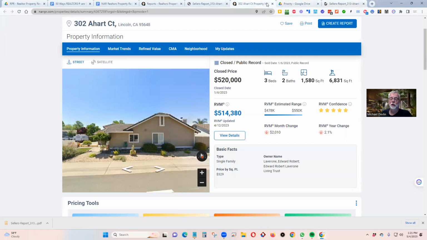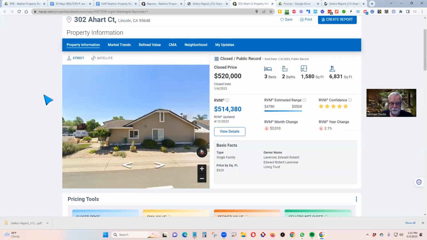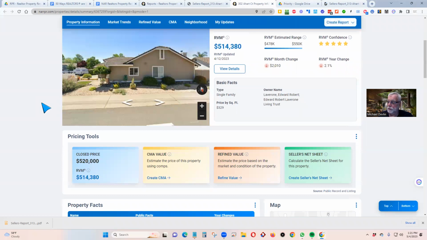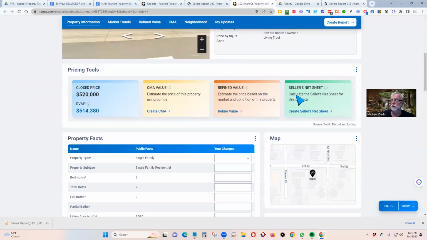Maybe that was something you already knew. Okay, so that's probably one of the primary uses of this program, to run a market analysis. All right. Now, the net sheets and things like that, we would use a different program.